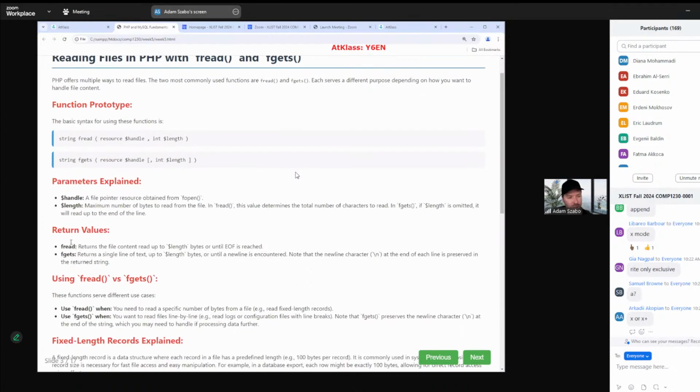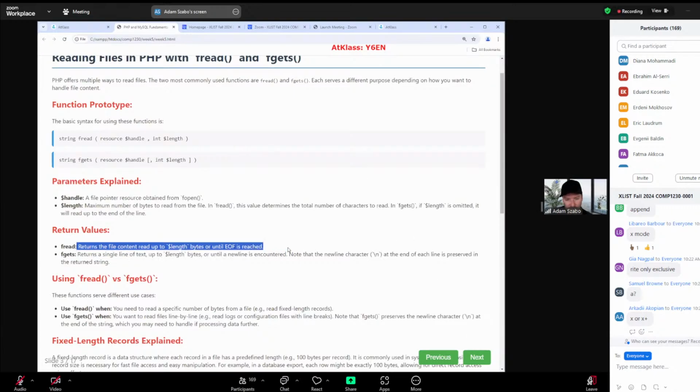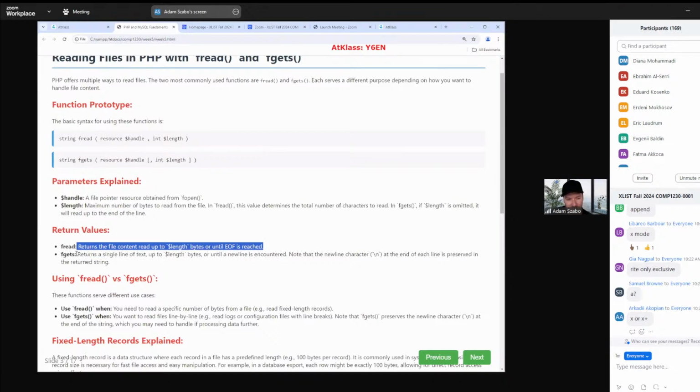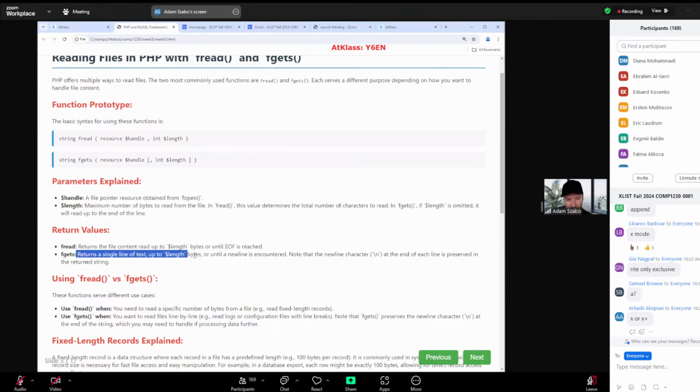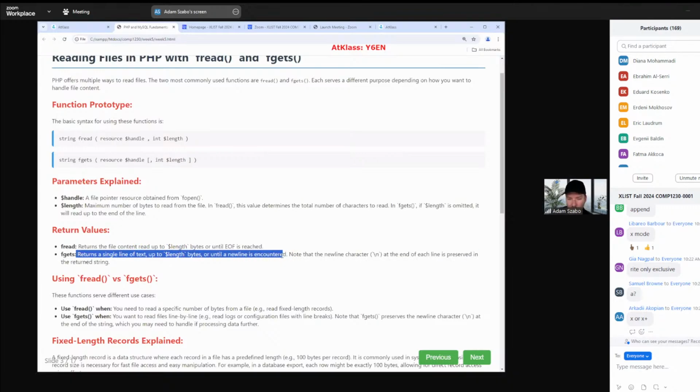So in fread, the return value returns the file content read up to the length or until end of file, okay? And in this fgets version, it returns a single line of text up to length bytes or until a new line is encountered, right? So note that the new line character \n at the end of each line is preserved in the return string. So that's a big distinction right there, right? So one is you can just read everything, and one is just a line, right?